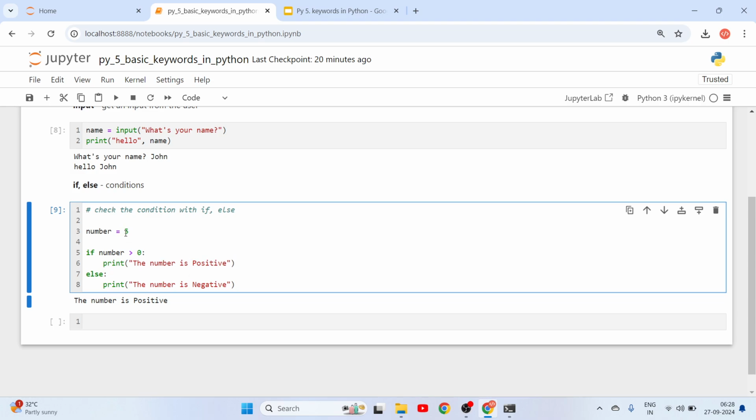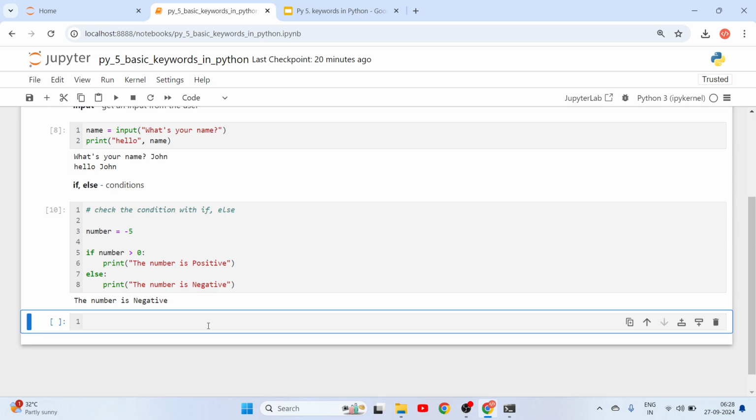If I have this as -5, what would happen is it would come to this fifth line and check if this number is greater than 0. So we know that -5 is not greater than 0, and it won't execute this part. It will move to the next else condition and say that the number is negative. So this is how this works.